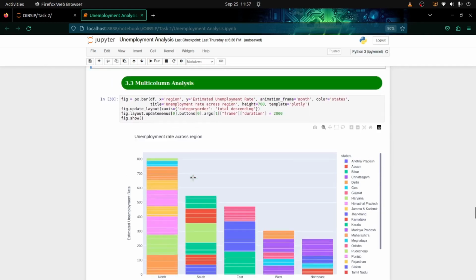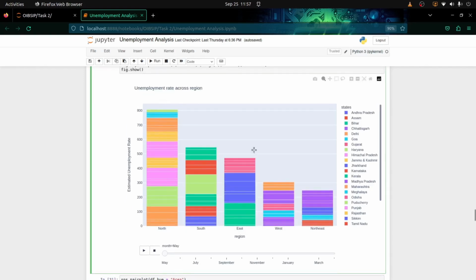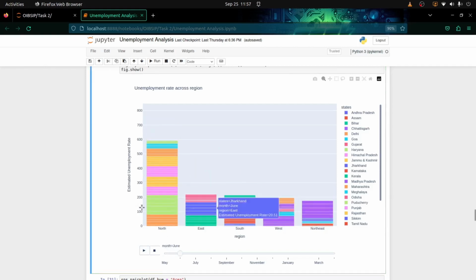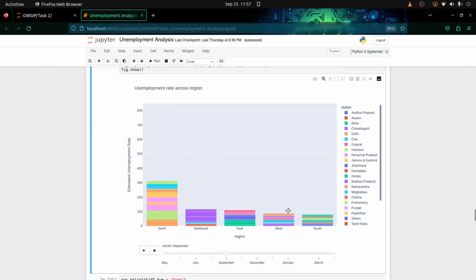This is what multi-column analysis looks like. So I have used the Plotly library to plot a bar graph of the different regions and the estimated unemployment rate. I have set an animation frame on month and the color as states. So this is the unemployment rate across the regions, and when I run this, it shows the monthly analysis on how the data changes for particular states or regions every month.